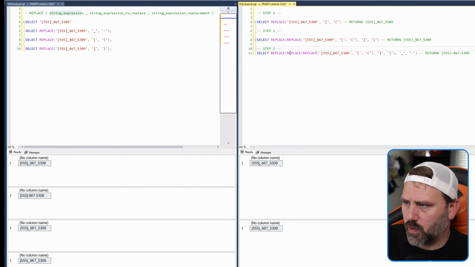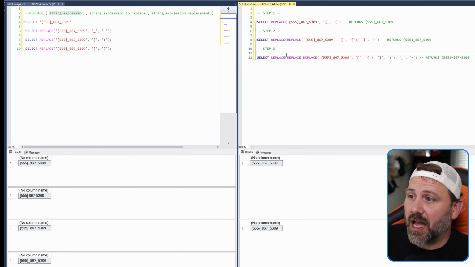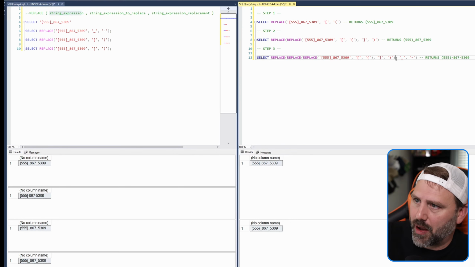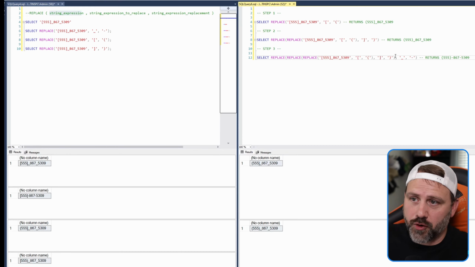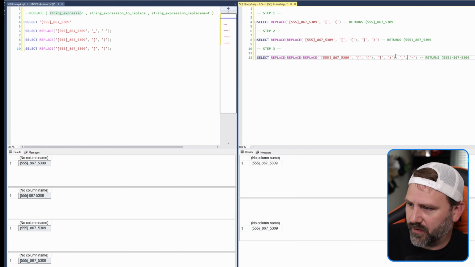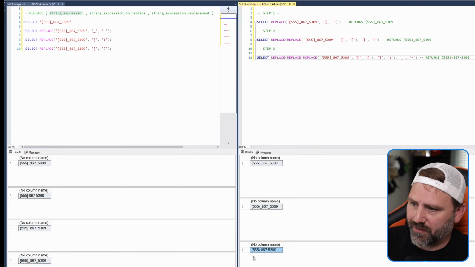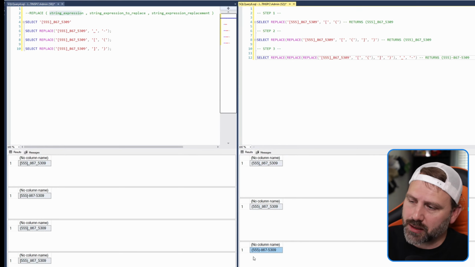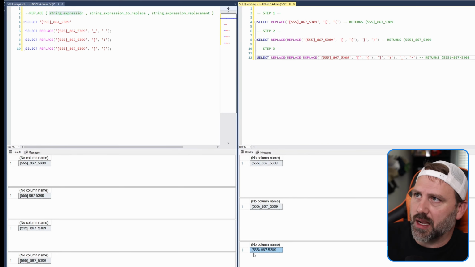Step 3, we will do the exact same thing. We've got a third nesting. So the very outer replace starts right here, and we say, okay, out of the string we got from the first 2 replaces, let's replace the underscores with hyphens. And we run that, and boom, we have our final form of our phone number. Still probably not what I would want in my database, but we're using an example.